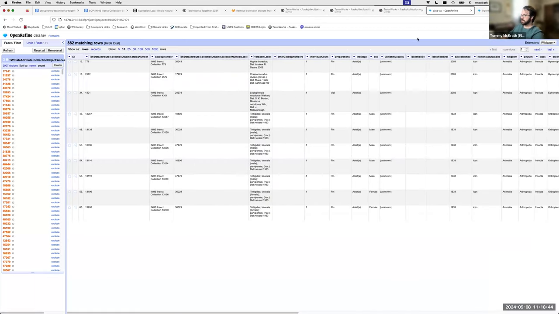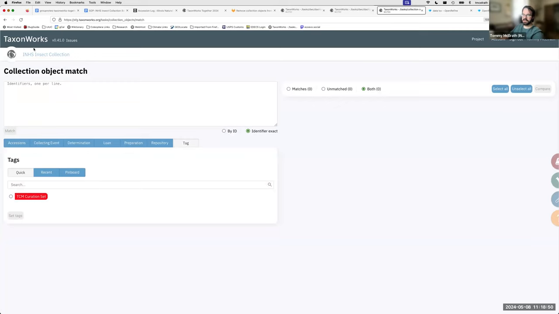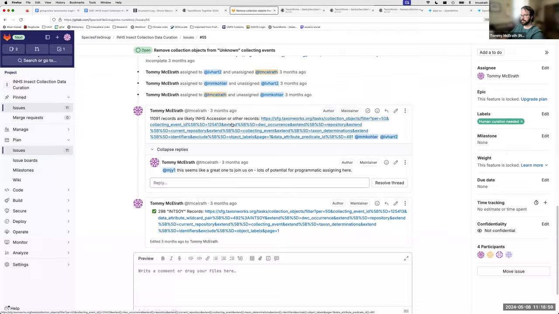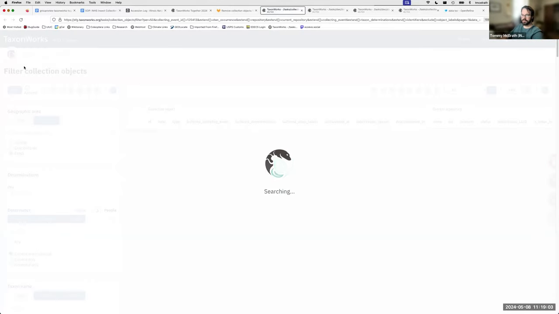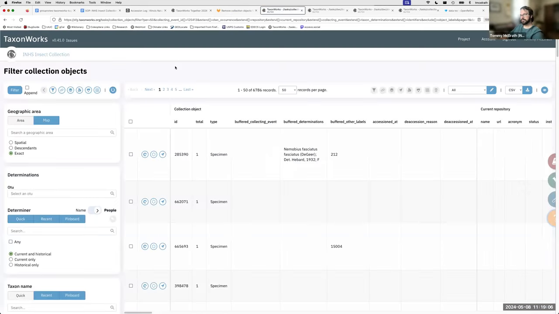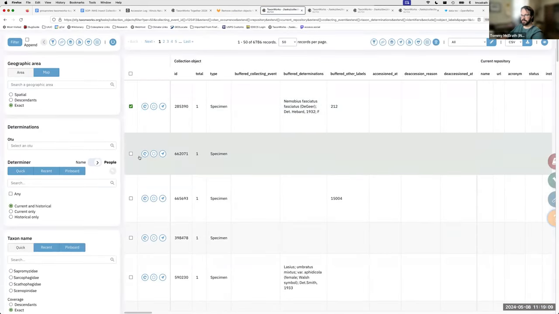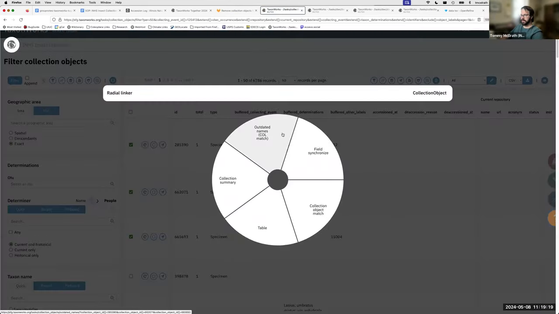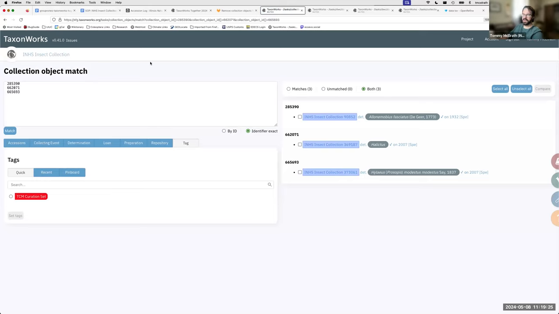So now that I've downloaded this back in a slightly different form from OpenRefine, I can go to a different task in TaxonWorks. This is called Collection Object Match. And I will note that you can actually get here right from filters. Where did my filters go? There we go. If I select any number of records, I can get right to this from this radial linker. So if I wanted to, I could send these three records here and do this task. I'm not going to use these three records, but I wanted to mention that.